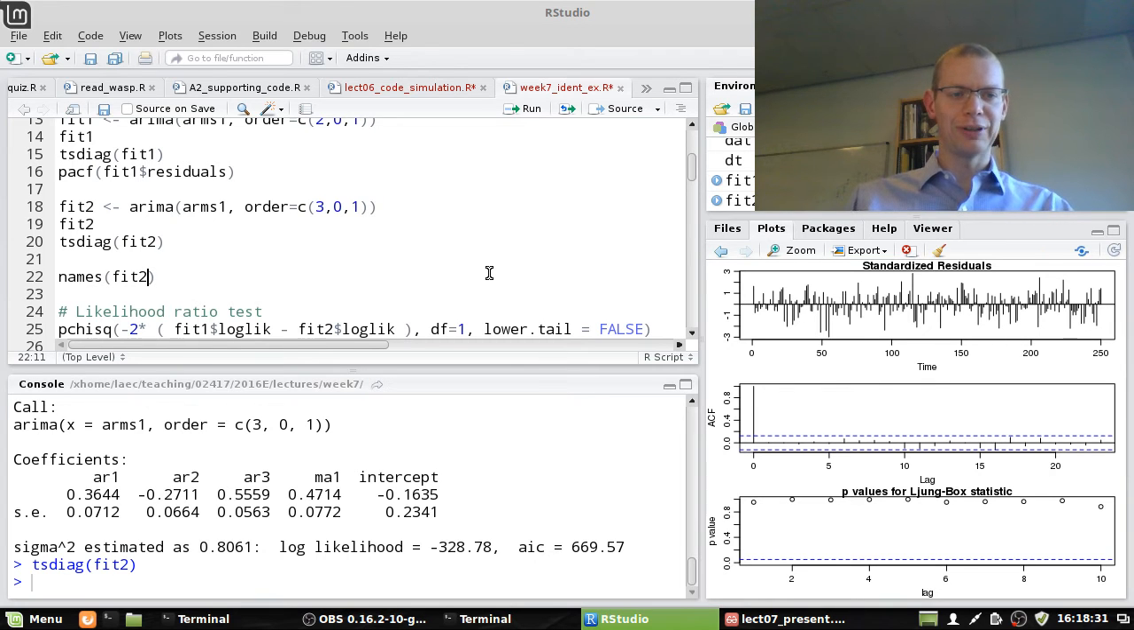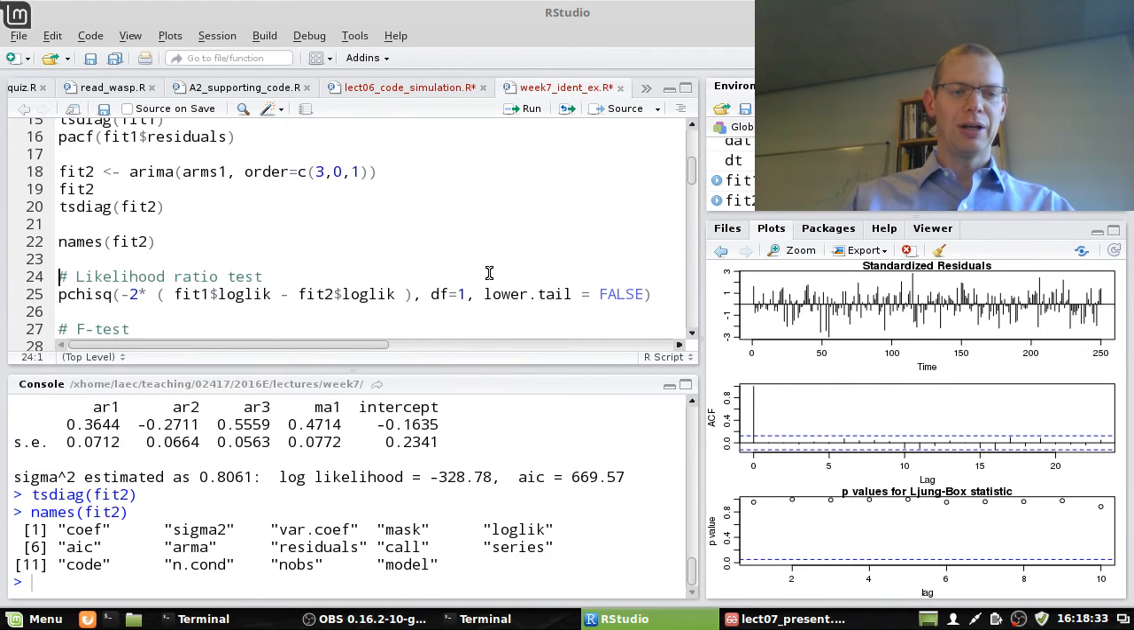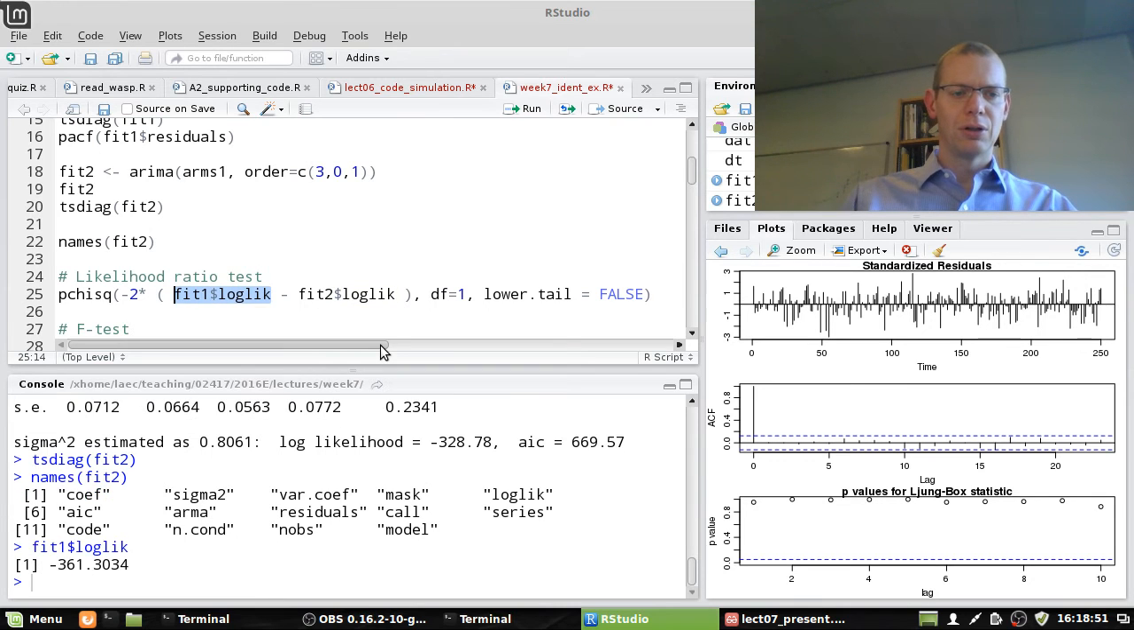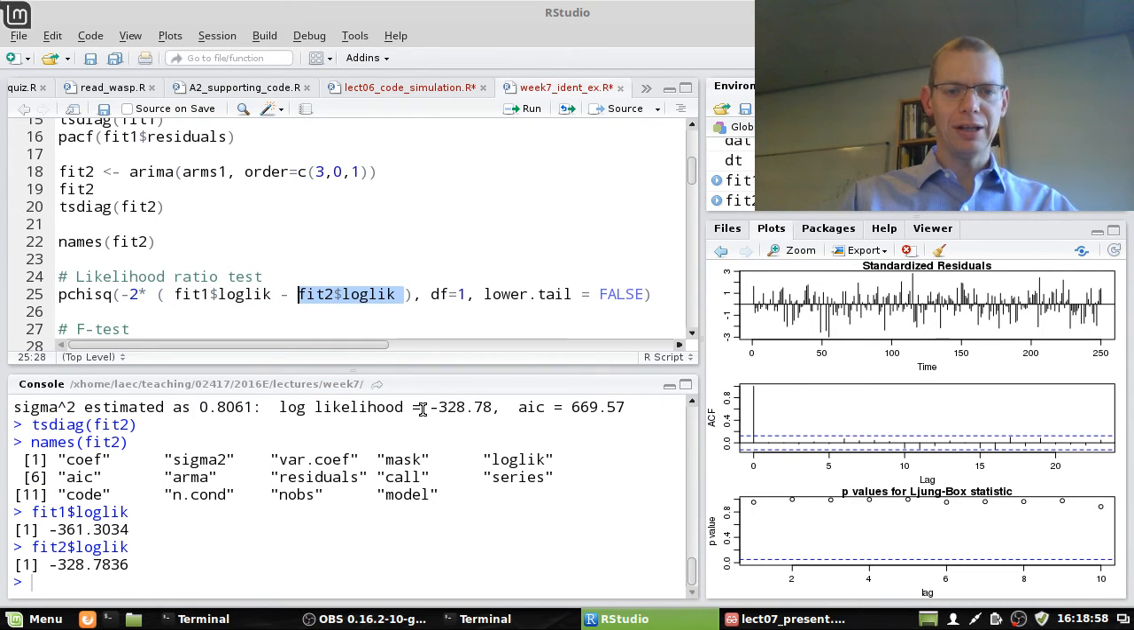Now this object, fit2, that we saved our model into, actually contains a lot of different information. It contains the coefficients, sigma square, the log likelihood, the AIC, the residuals, and much more. So if we just take the likelihood, here's what it is for the first model. If we do it for the second model, we have this, as is also given up here. Then we can just calculate the likelihood ratio test. It's described in the book.